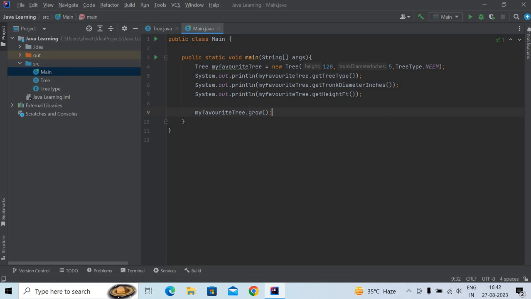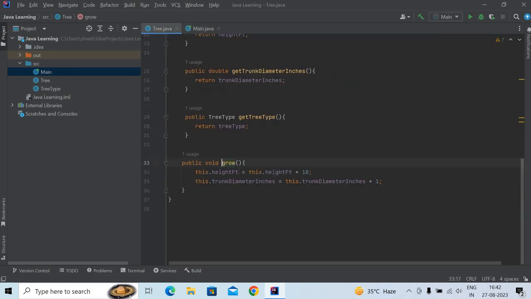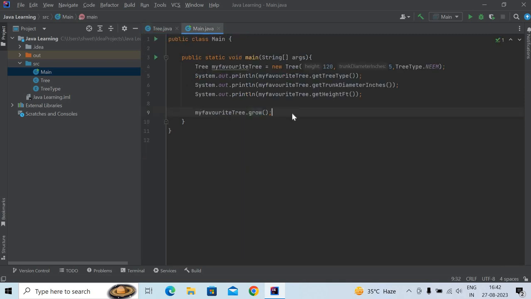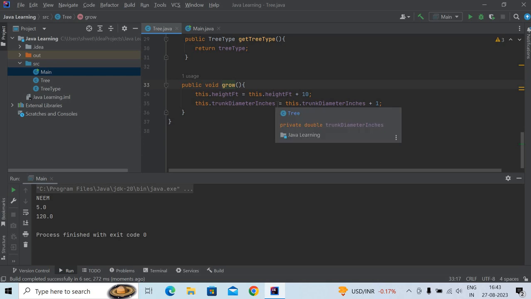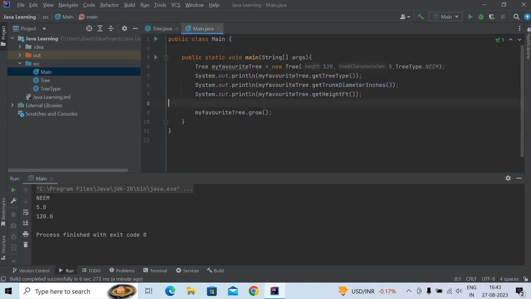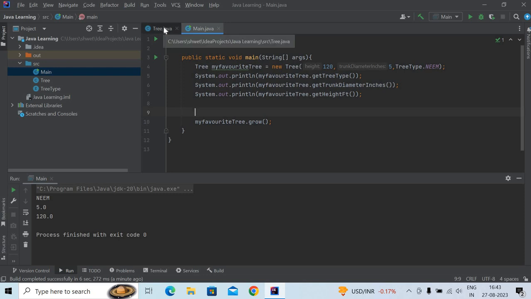So it will fetch me the value inside this grow method. It will return me the height and the trunk diameter. And let's run the program. So I got the tree type and the height of the tree and the trunk diameter. Cool. Now what if you want to update the value of height for the private variables that you have defined in the tree class? To update those values, we have setter methods in Java.